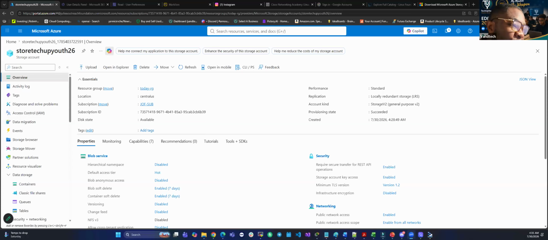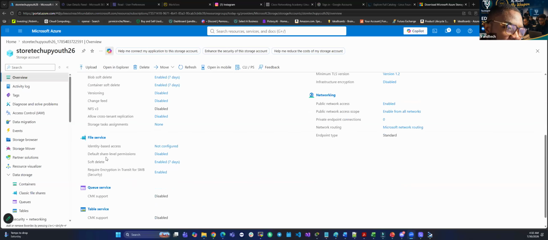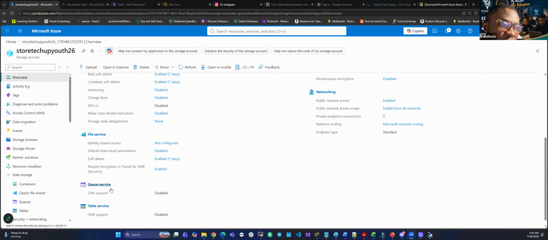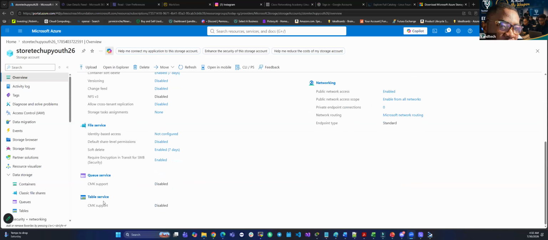Okay, so now in the storage account, this is a storage account we have created, right? We have our storage account, TECHUPYOUTHS 26. This is the overview page. In the overview page, we have properties where under the properties, we have the core services: the blob service, the file service, the queue service, then the table service.